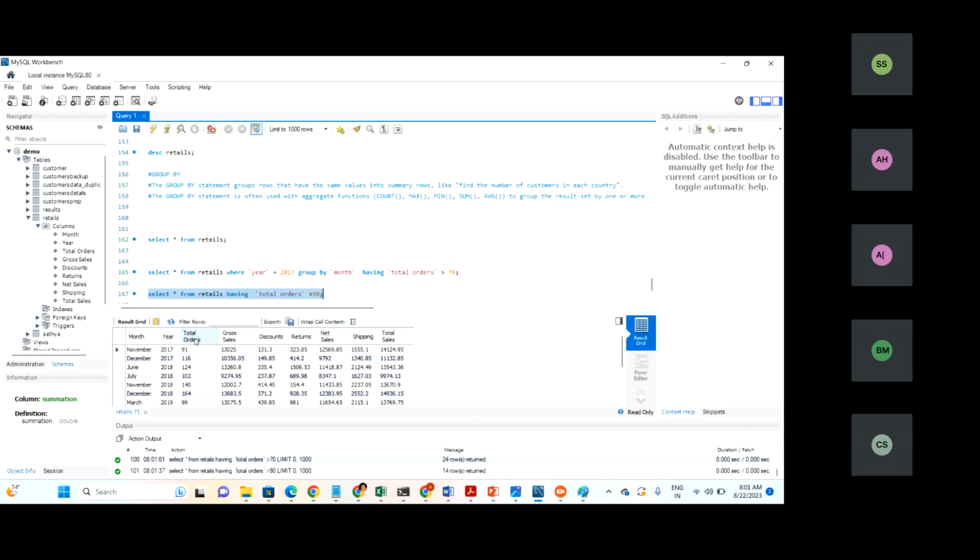See here, the total orders. If this condition is satisfied and the value is greater than 90, it gives those records only. We didn't pass any filter except the having clause. If we want to apply one more level of filter, we need to use group by here, so we need to use the where clause.